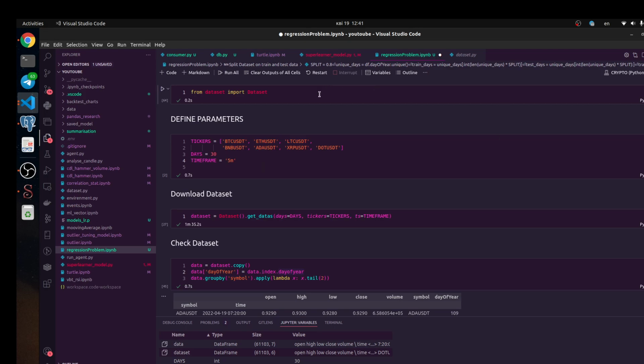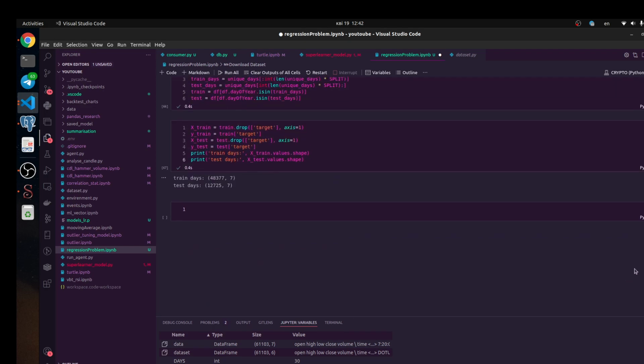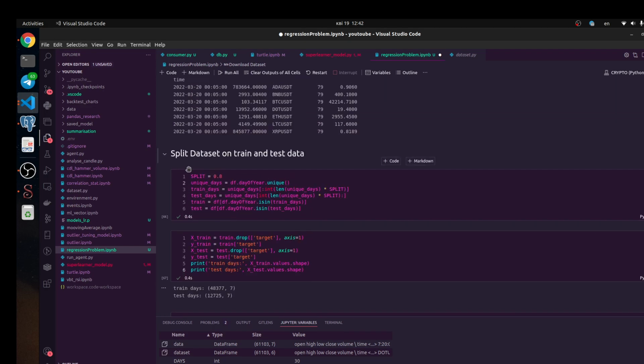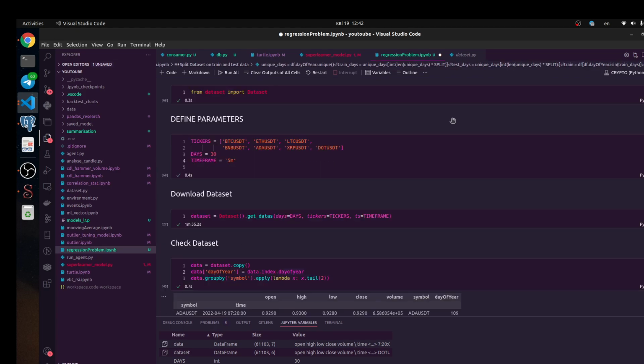So let's do it. In this cell we define the parameters. It's good programming practice to define the parameters in one cell. Let's replace it here. Okay, so next we need to download data. I did it before; it takes more than 1 minute.